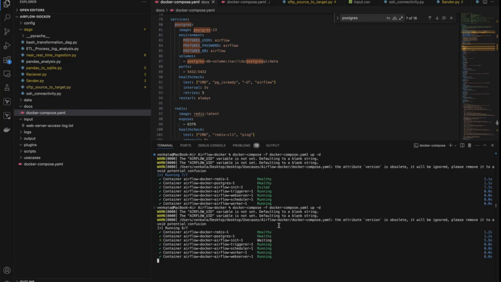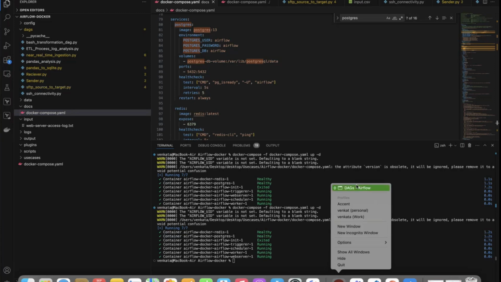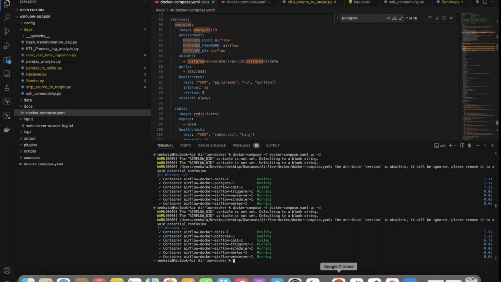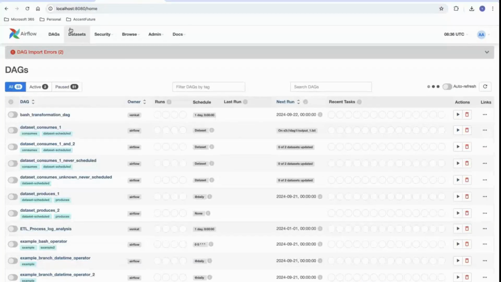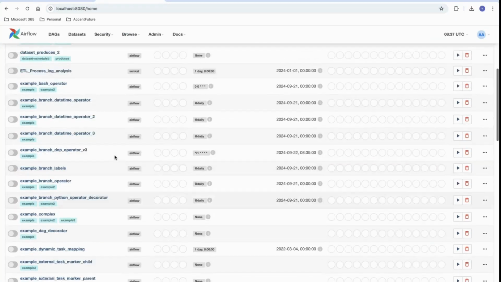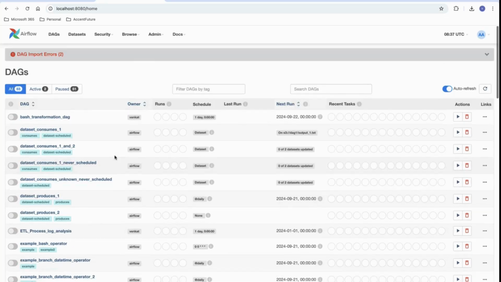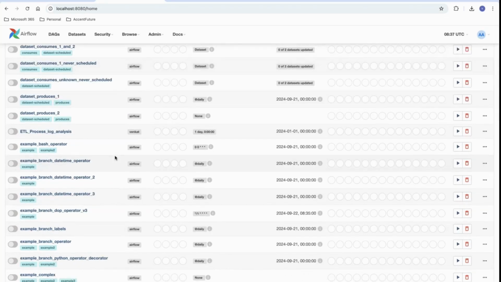To verify whether Docker is installed properly or not, I'm going to take one of the services. Yes, this is the portal. You can just use localhost:8080 and you will get the Airflow UI like this. So if you got this UI, it means it is working perfectly.